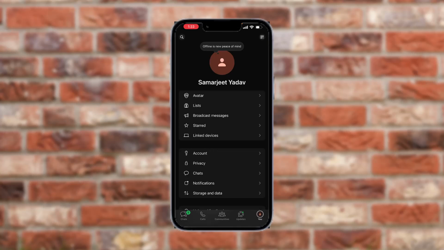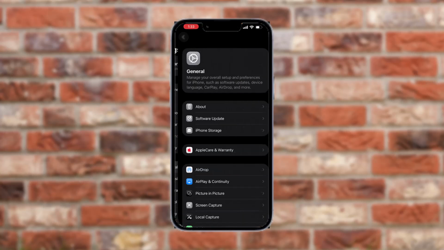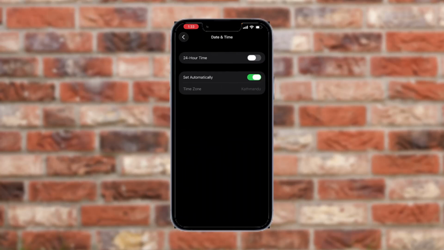Step 8. Check date and time settings. Go to the settings, then general, then date and time, turn on set automatically.